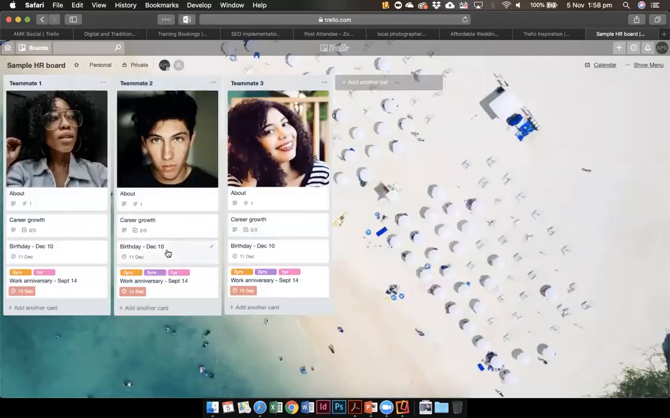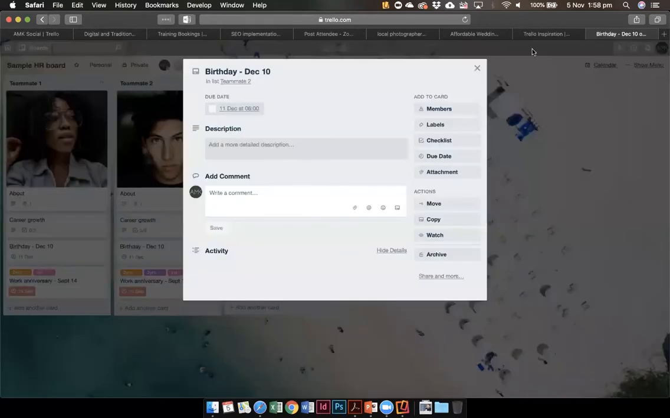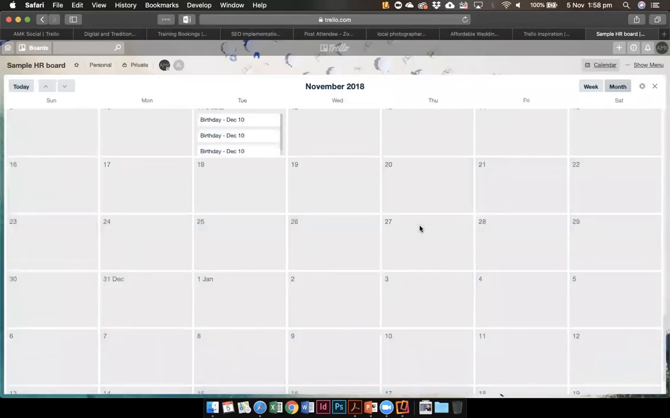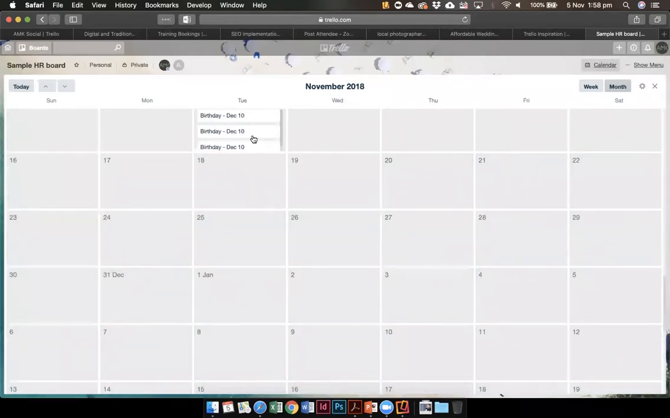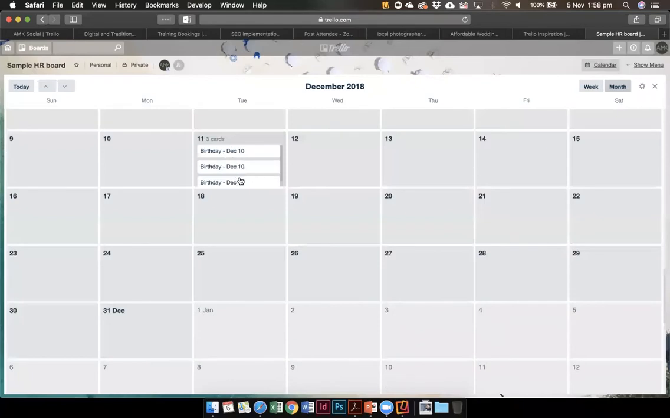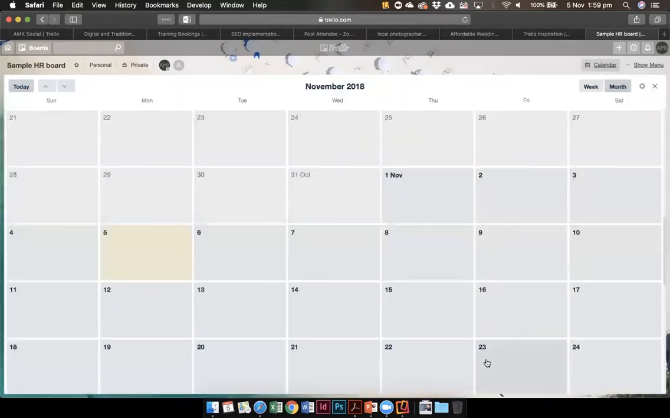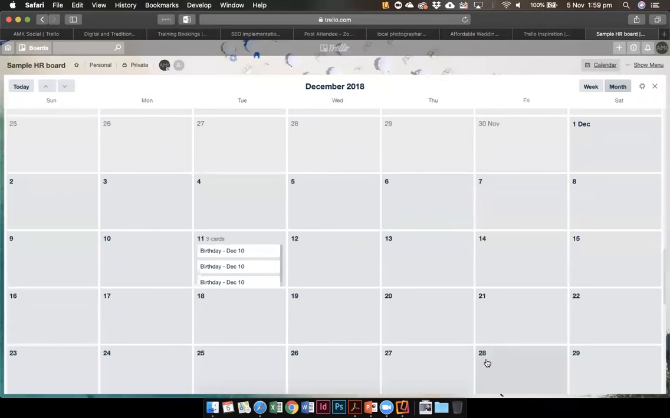So if I went, I've got some, let's see if they come up. I just realised I'm working with someone else's board here, but that's okay. Because all of their birthdays are on December 10, we've got the birthdays showing up there. It's essentially the due date characteristic that we're using on our calendar. So when you are using all your to-dos, and you've got them all in here, you can pull up calendar, and it shows you when all of the due dates are for all the different tasks. It's just a really lovely way to look at it.